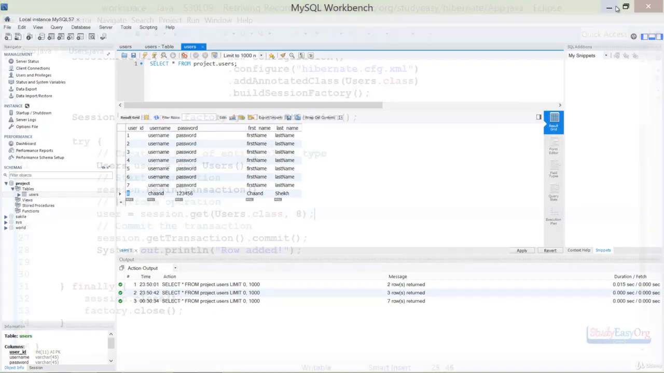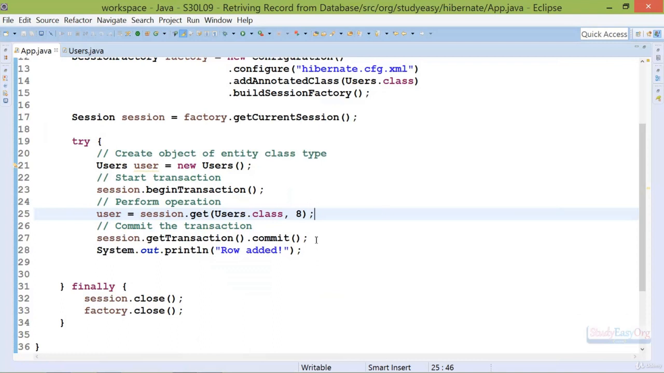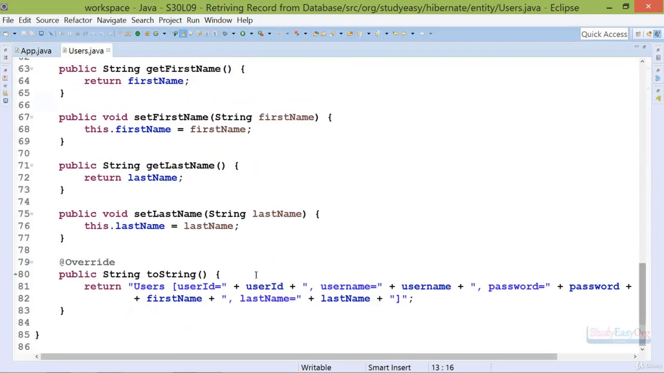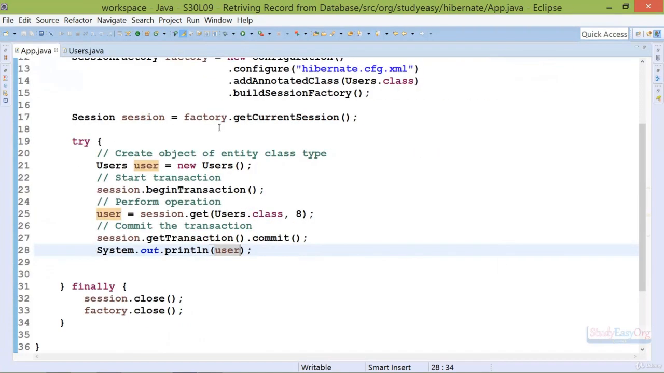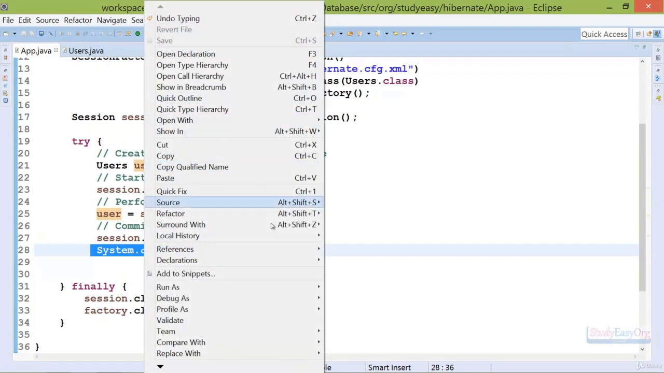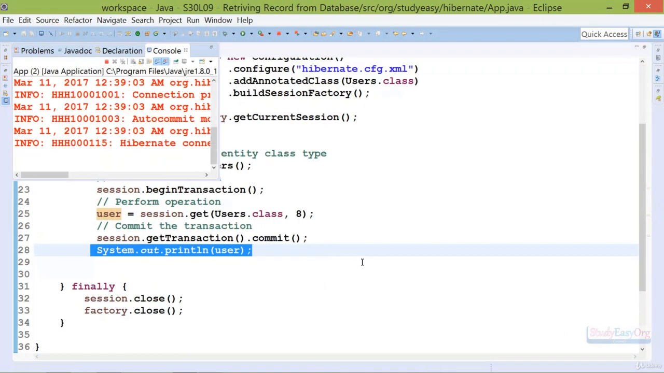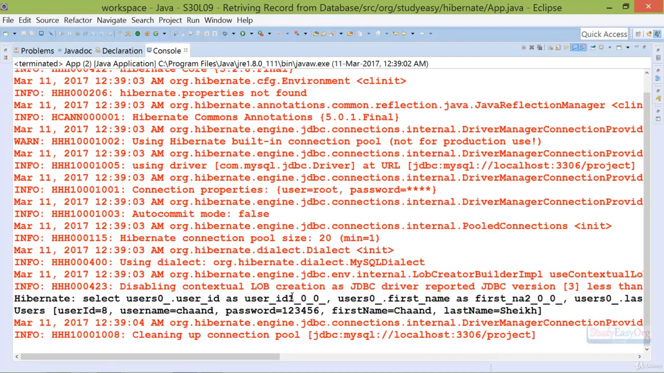So this is good. Let me minimize this once again, and then we would be finally committing the session. And in place of the System.out.println, we will simply display the value which we have received. So we will simply print user, and in order to display the value in a readable format, we have already added the toString method into our entity class so that the output from the System.out.println is readable. So now finally we will right click and run this application, and let's see whether this gets executed or not.